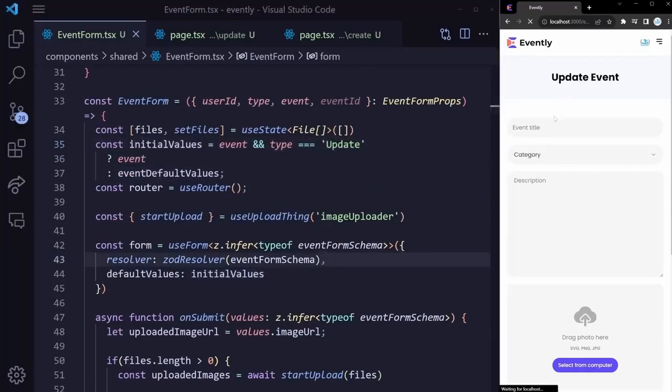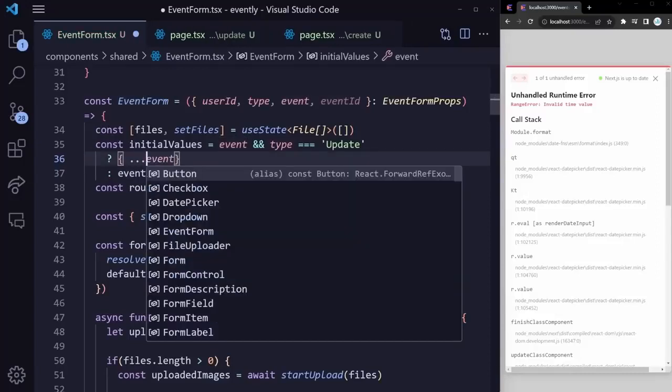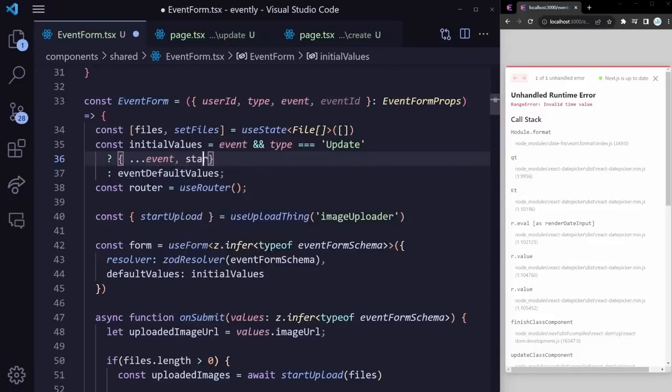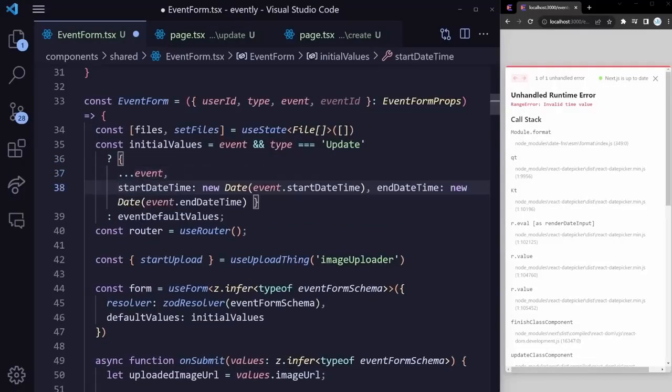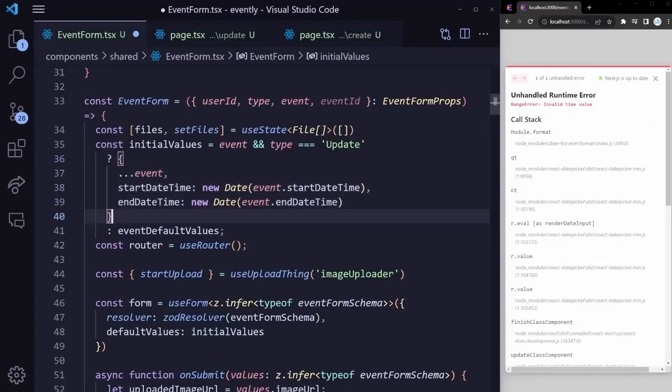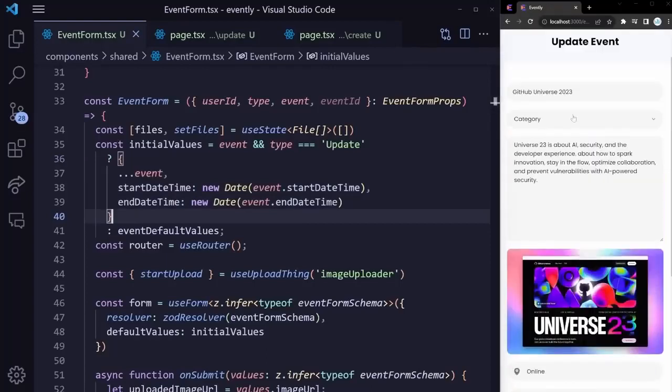If you save and reload, you can see that we have invalid time value. That's because we have to wrap the start and end date time into new dates. So instead of passing the entire event, we can pass the event, but then update the start date time to be equal to new Date, and then pass the event start time, and do the same exact thing with the end date time, where we wrap it in a new Date constructor, like so. So now if we save it, you can see all of our values are pre-filled.